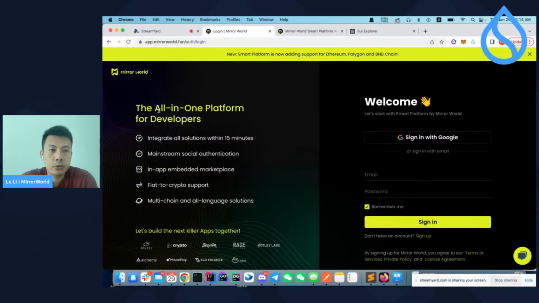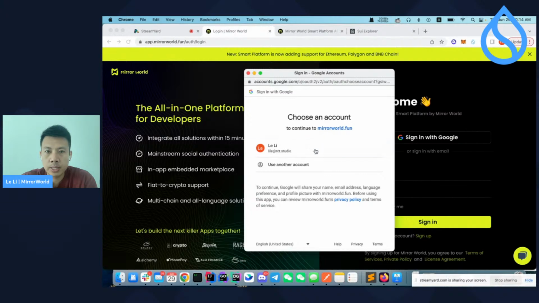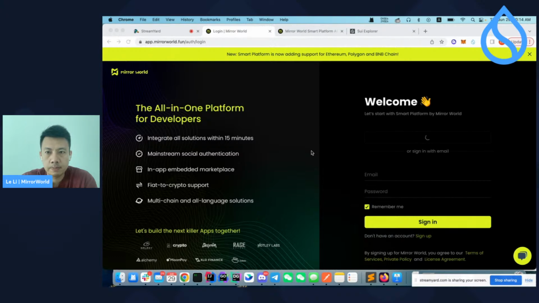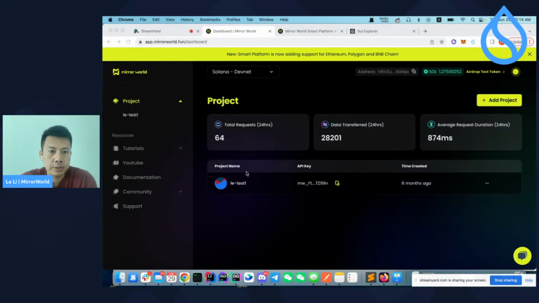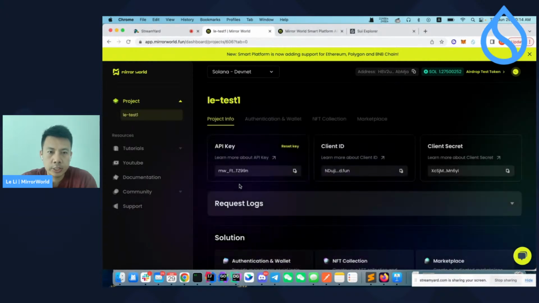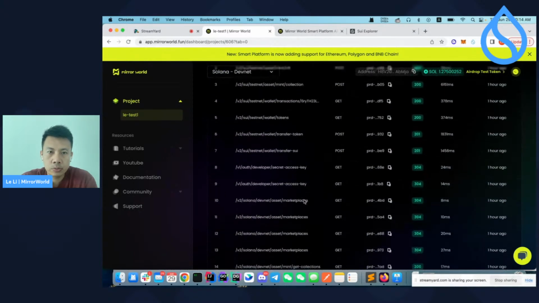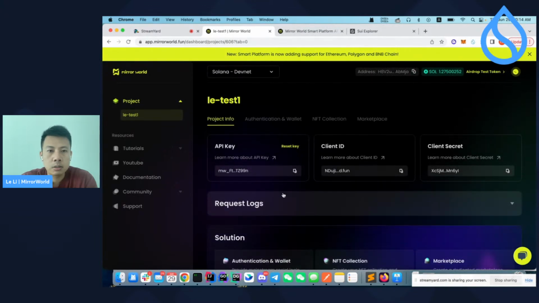As I mentioned, the first step is to go into our dashboard. This is our developer dashboard login page. Here, I just use my Gmail to log in. After you log in, I already created one project here, so I go into that project. As you can see, there's an API key shown here, a client ID, and a client secret. We also show all the request logs here. For the purposes of this demo, I just need the API key.